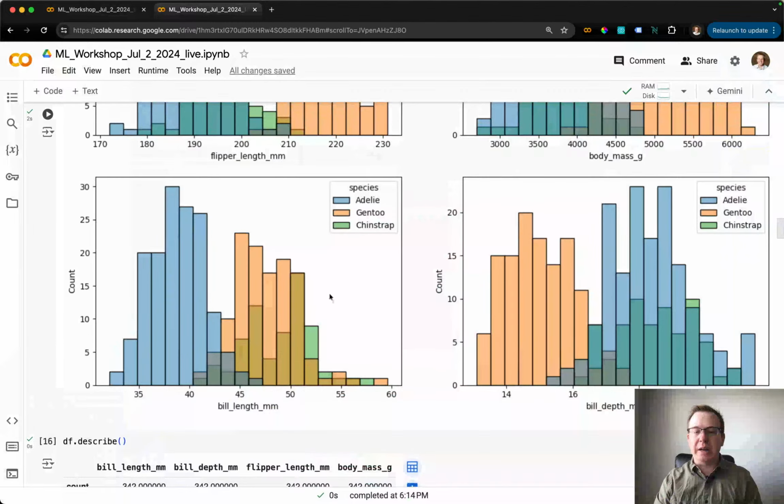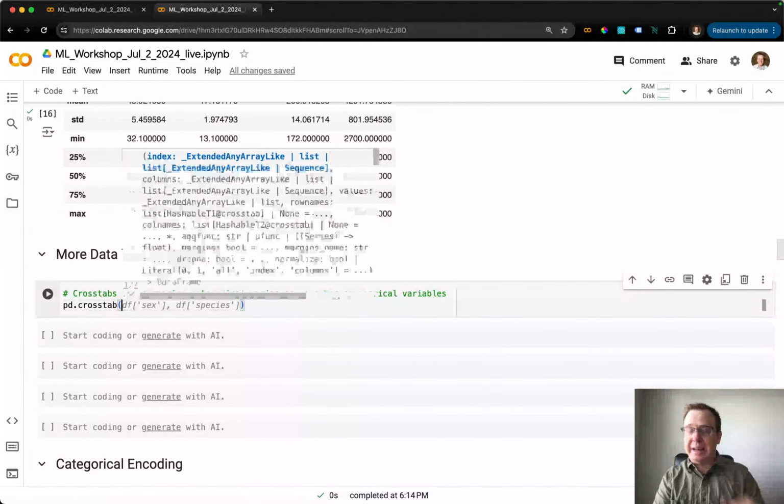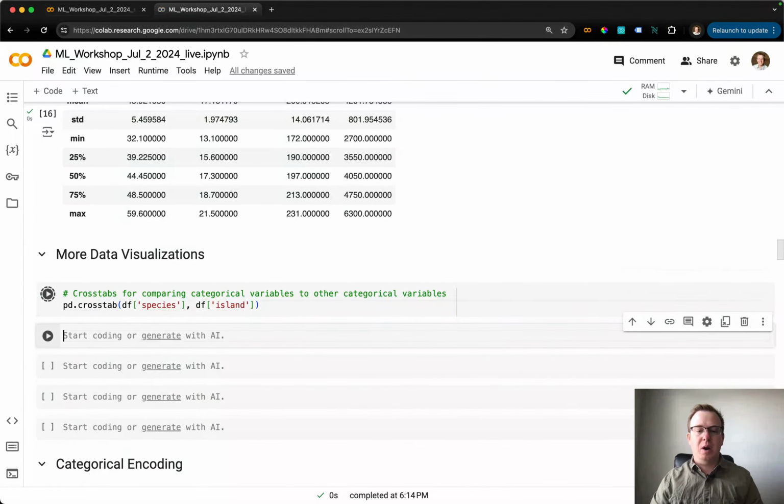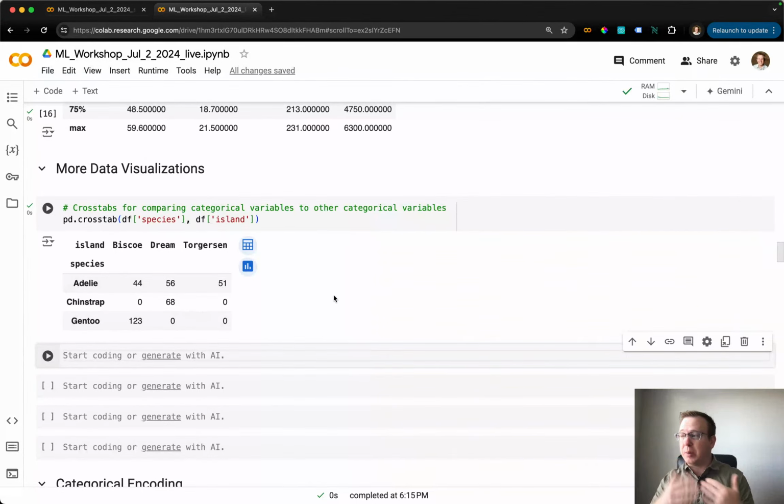These color-coded histograms are when I compared a continuous variable to a categorical variable, right? Because species is categorical, but these other 4 measures are continuous. Well, if I have 2 categorical variables, like, say, species and island, a crosstab is going to count these up and put them in a little grid for me, right? And the intersection of these grids says how many observations there are that match both of those categories.